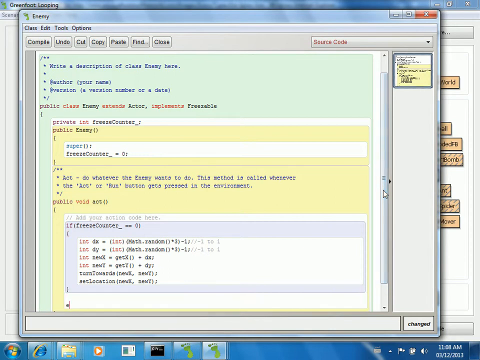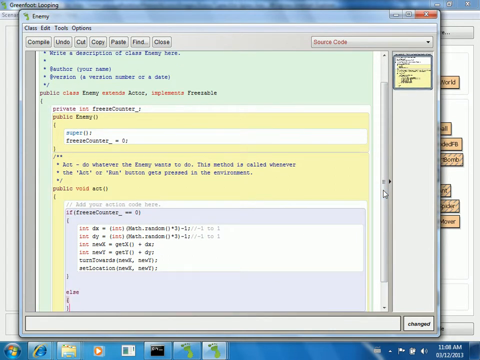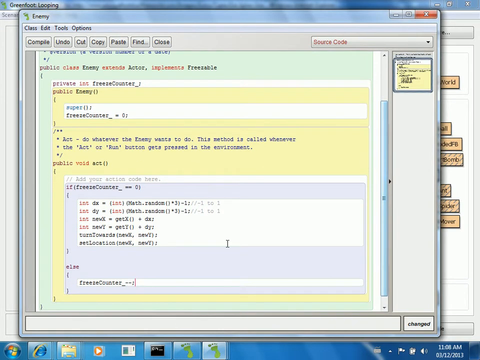But otherwise, you're not allowed to do anything except decrement the freeze count. So if I tell you freeze 50, it'll go through and do 50 acts before it gets down to 0, at which case it will then start acting like it does normally. Okay? Once it hits 0, it just does the act that was there before. So I need a way of getting in to set the freeze counter because it's private.